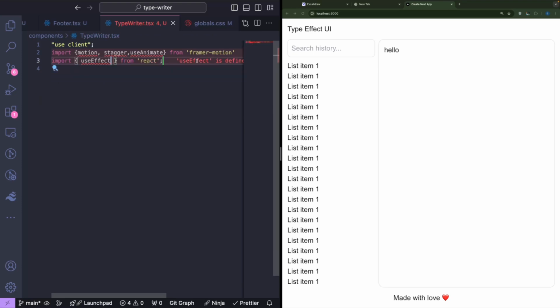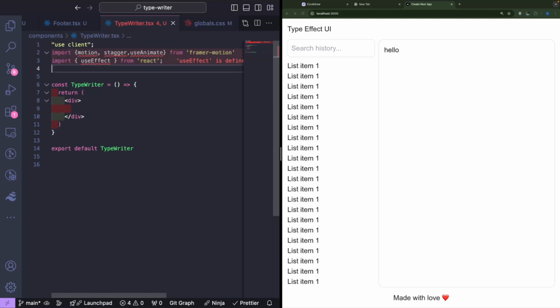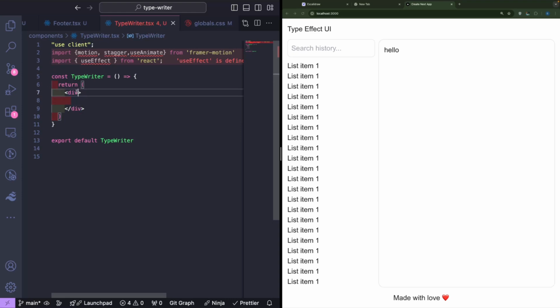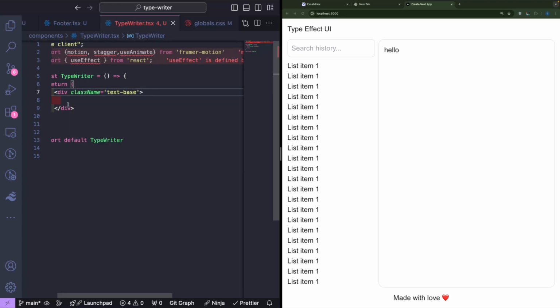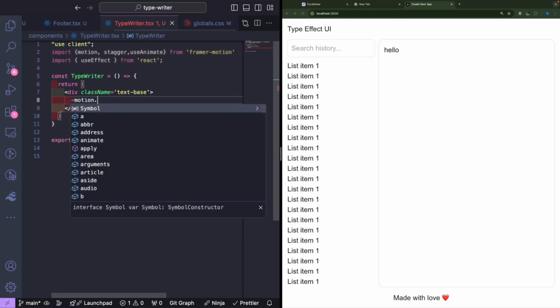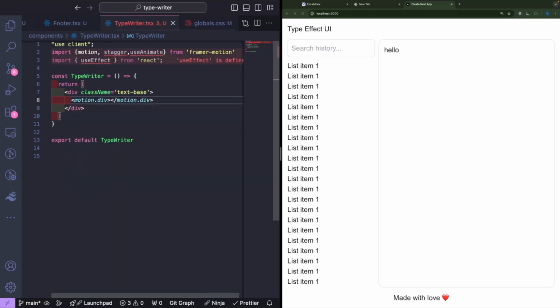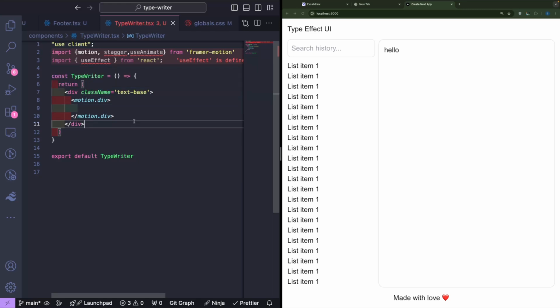And then I am going to create our Typewriter component like this. In here we are going to have the className of text-base just for the sizing of text. We can do that later, but here is also okay. And then in this case right here, we are going to have a motion.div. It's going to be a wrapper div.